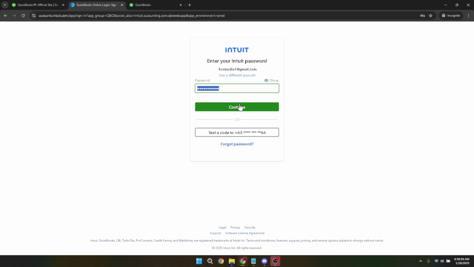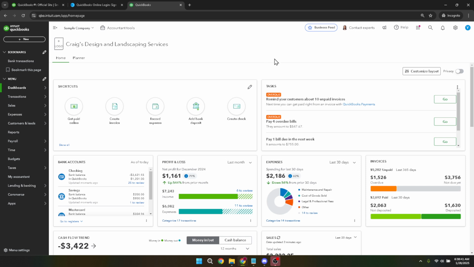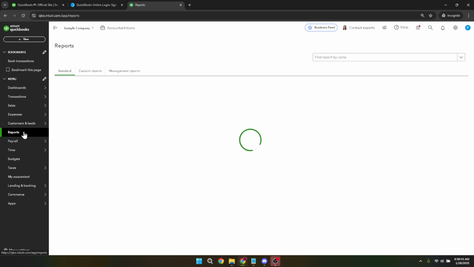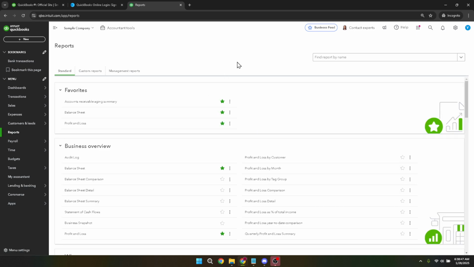Now that we're inside QuickBooks, it's time to navigate to reports. You'll find this option likely placed conveniently within your QuickBooks menu. Reports in QuickBooks Online act as the heart of your financial data, allowing you to analyze your financial health with ease and accuracy. Once you're in the reports section, we need to click on Management Reports.